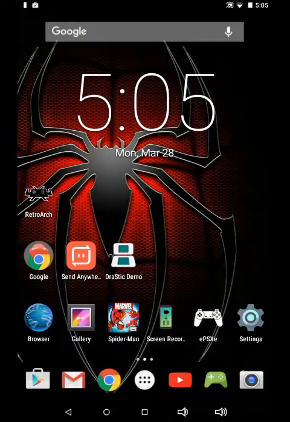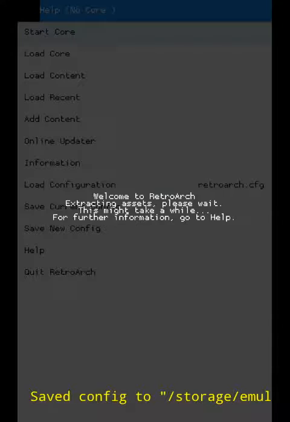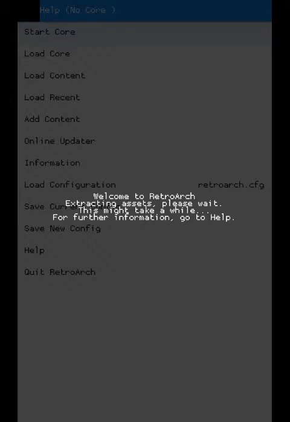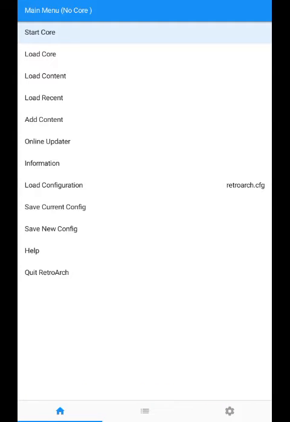So what you guys need to do is click on the app, of course, and let that unzip and extract all the stuff that it needs. This might take a while, obviously. It's taking a while for me to do it. Alright, there we go.